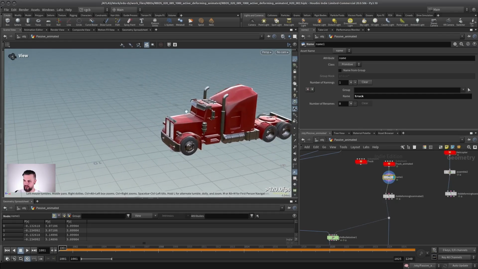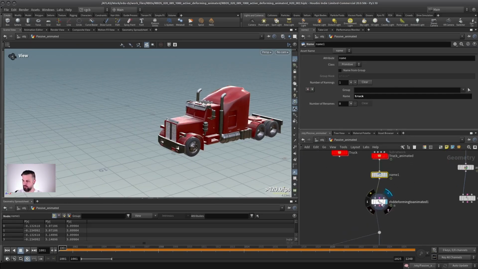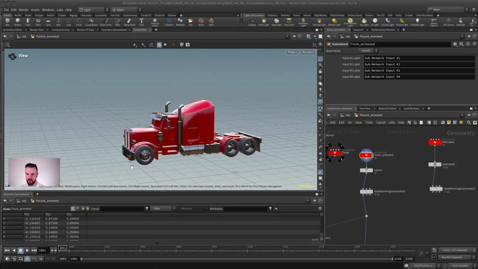When you have something like a single object that is not animated inside of itself, then a single name attribute, as we have seen, is just fine. Now, before we finish this video, I want to emphasize one thing again. I briefly mentioned it, but I want to make this clear again.